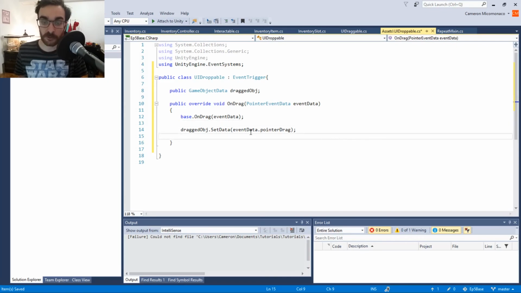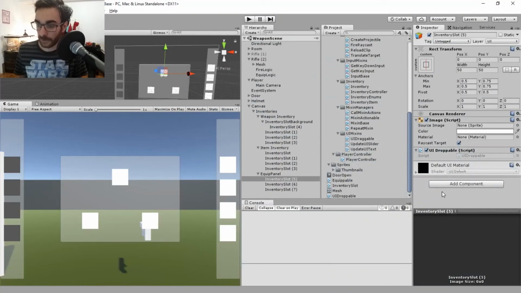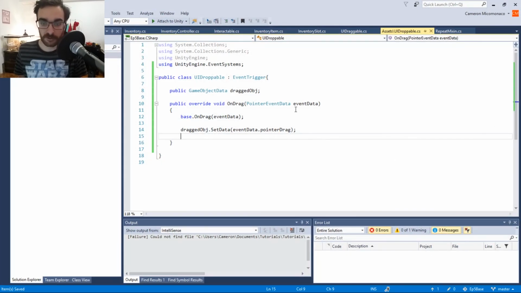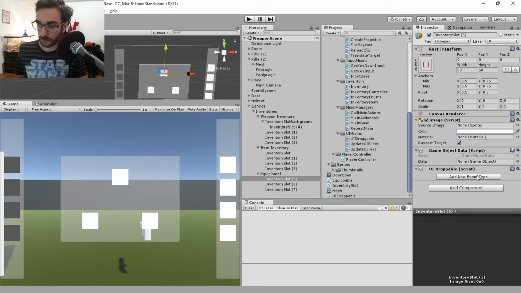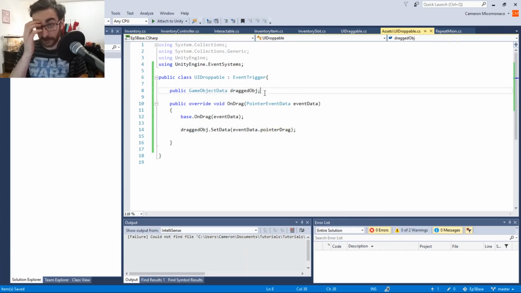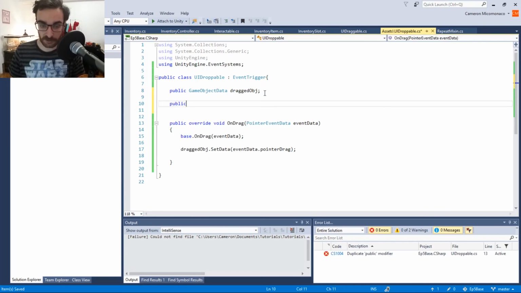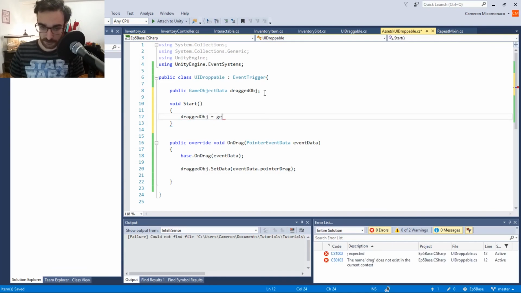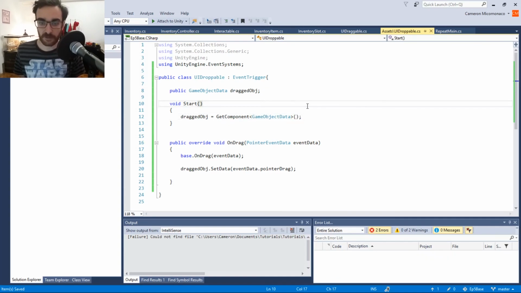So now I just need to set my game object data. I can pop on here and add a GameObjectData, and save this out. Okay, basically the inspector doesn't show public variables for event trigger types, so I actually have to set this in Start. So I'll just do a void Start and say that draggedObject is equal to GetComponent GameObjectData, and that'll work just the same, so that's fine.